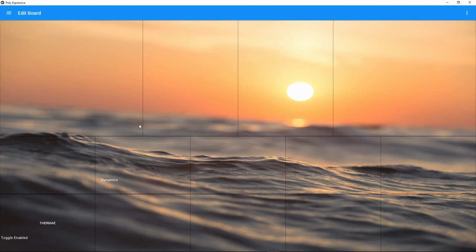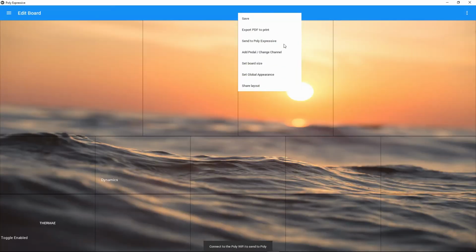So once you've labeled through your whole thing and decided what you want to map to everything, just go up here and hit send to PolyExpressive. And to do this, you'll have to be connected to PolyExpressive's Wi-Fi network, and it'll send across. It'll also ask you what board size you want. So you will have had to print this, which you do by export to PDF, and it'll ask you what size you want to print it at.